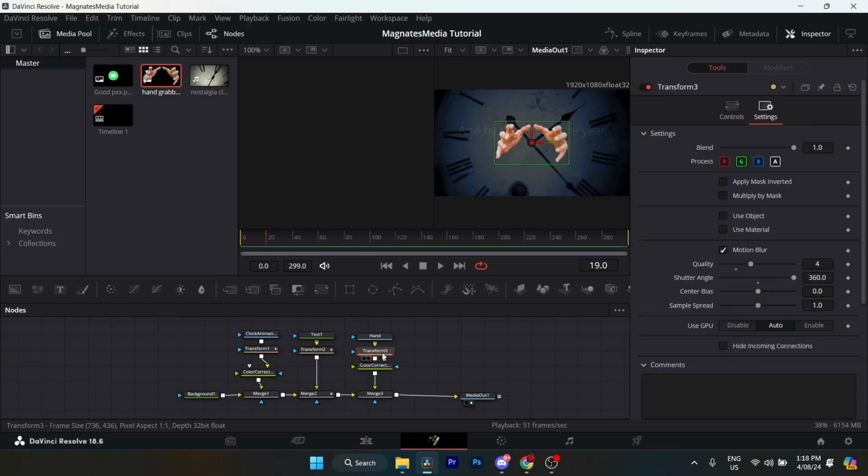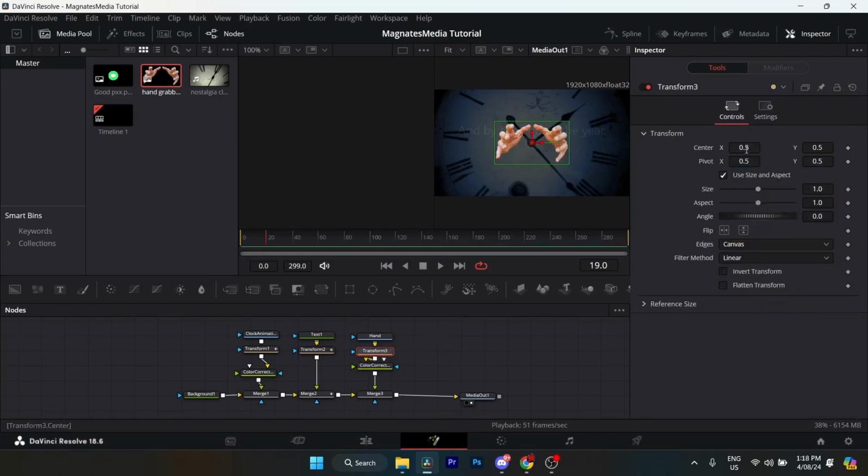And now we're going to add the animation. So click on the transform node, go to control, and then size. We're going to have the size at 0. We're going to go to 0 frames. We're going to have the size all the way down to 0. We're going to keyframe it. Or actually, we're not going to keyframe it there. We're going to go to frame number 17, and now we're going to keyframe the size at 0.